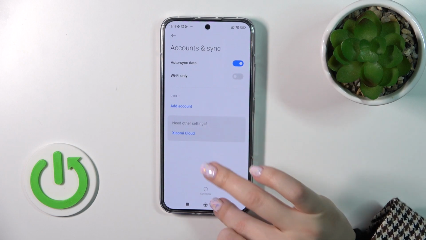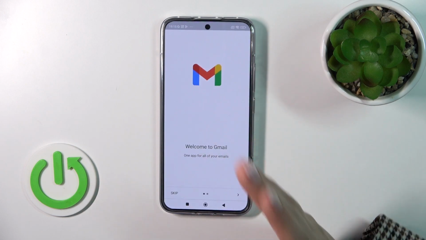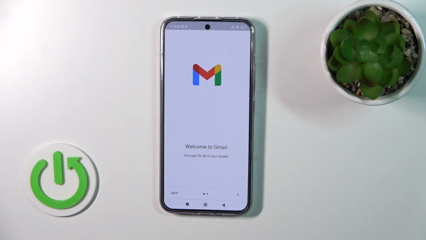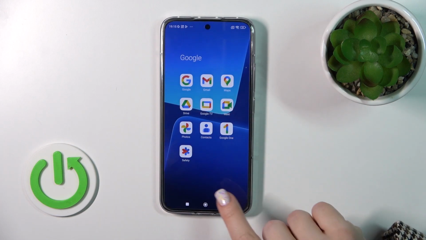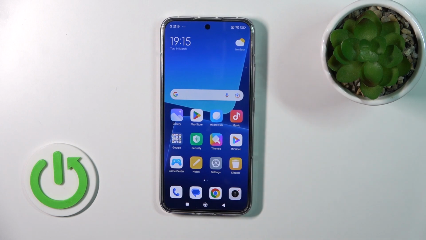Now in the Google account settings we have successfully logged out from the Gmail account, and in the Gmail app we can see that we also successfully logged out from the Google account, from the Gmail account.